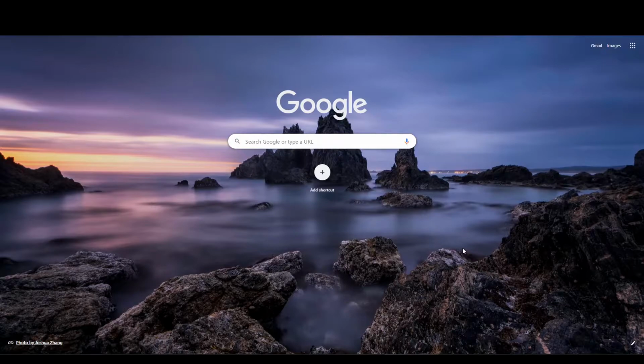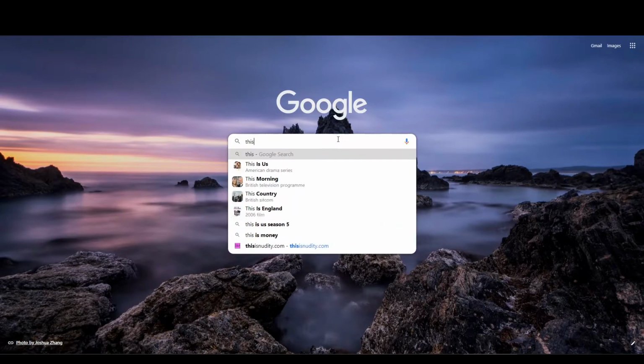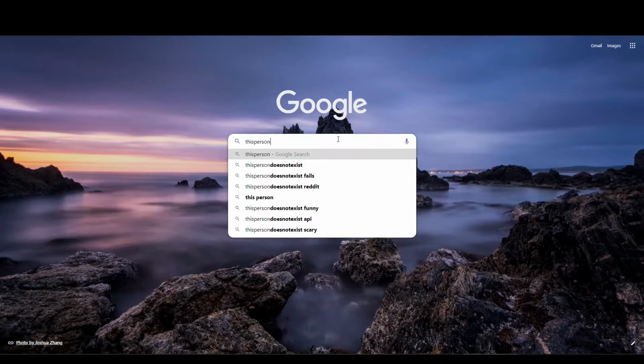Okay, so here we are on the Googleness. Now you need to type in thispersondoesnotexist.com and you'll be greeted by a lovely face. But whose face is this? It is no one's, because they don't exist. This is an AI generated face.